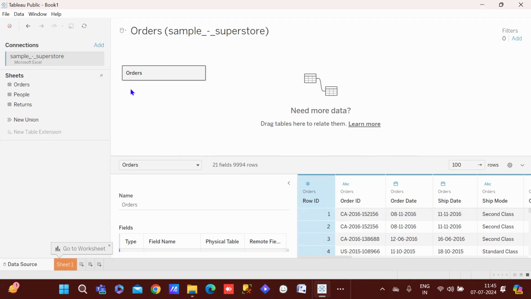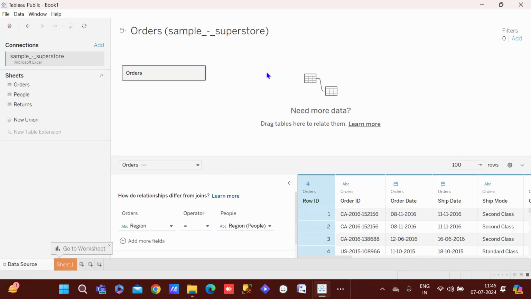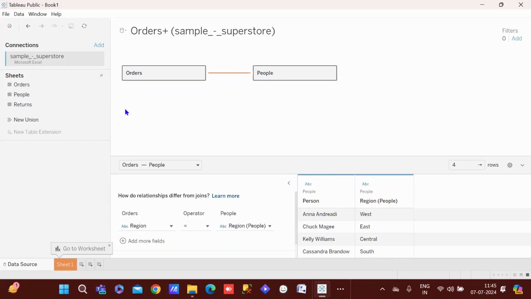So just drag and drop this table here, guys. In case you want to join the two tables, again drag and drop this, and it will simply connect the joins also.